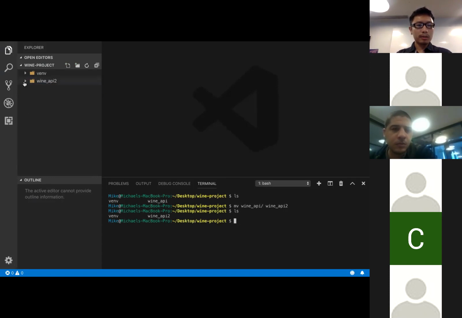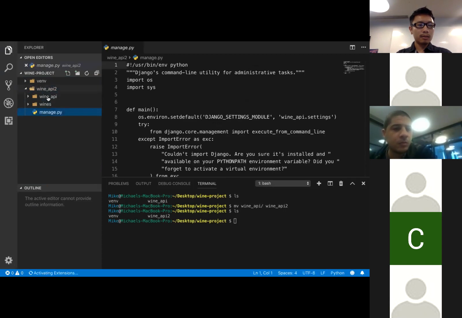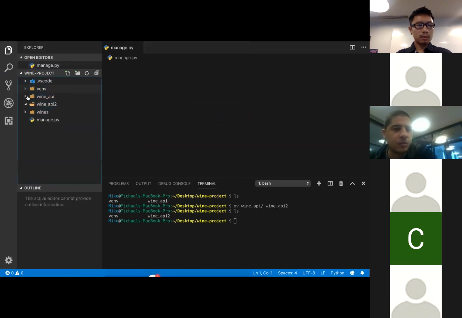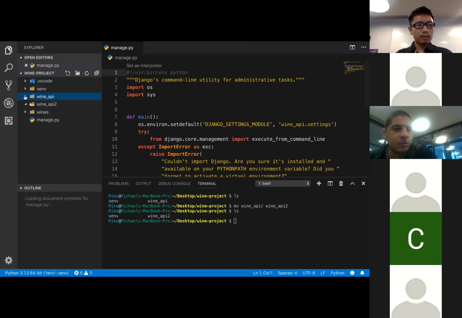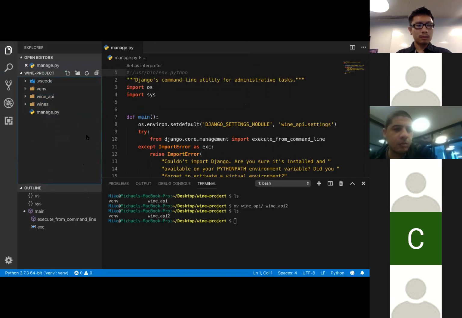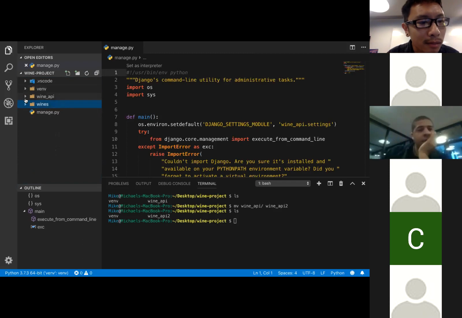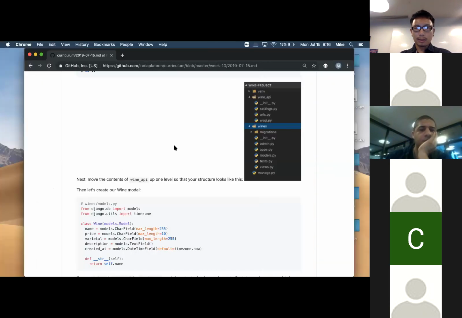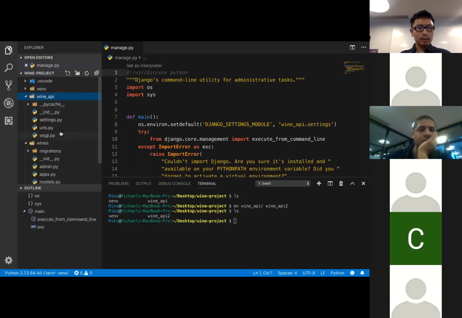And I'm going to drag the contents out. Oops. And looks like everything's still in there. Nothing's in here. I can just delete this. So now we have a little cleaner looking. I think that's, if I expand wines, that's what it looks like. Well, I have to expand wine API too. See, manage.py is still on the same level as wines.